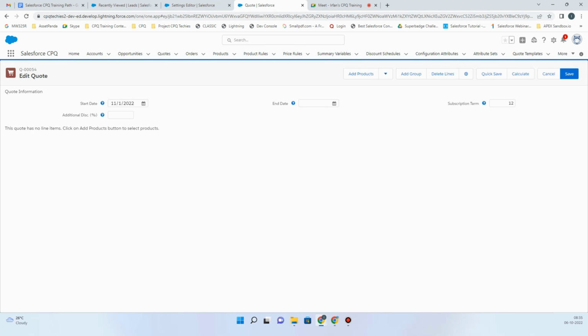Okay, so again you can see here the important fields: start date, end date, subscription term. This UI you are looking at is the line editor. We call this the line editor interface, where we add the products, customize the prices, apply discounts, and a lot of other things. You can see the custom actions as well: add products, add groups, delete lines, quick save, calculate, cancel, save.